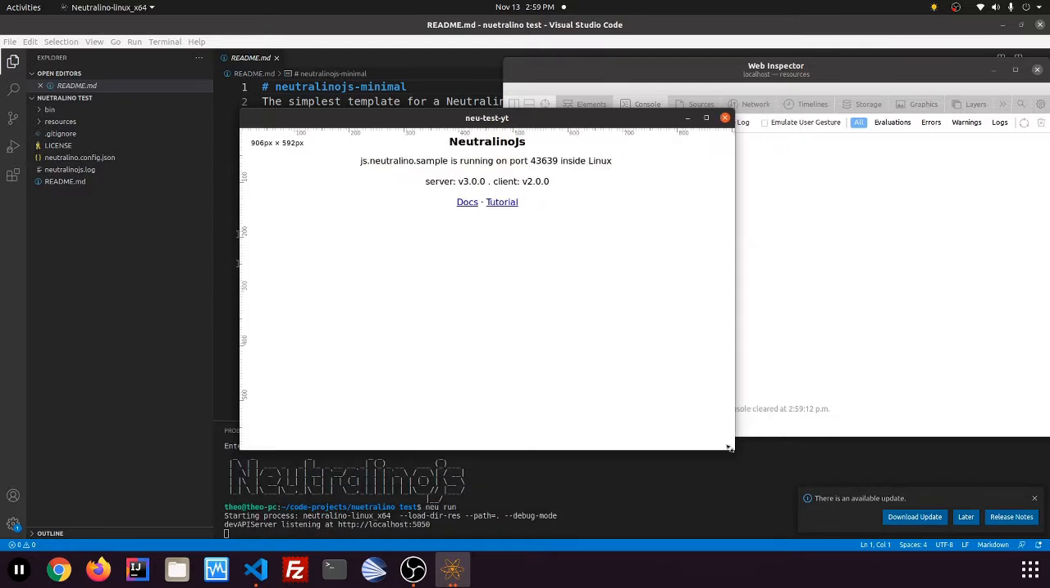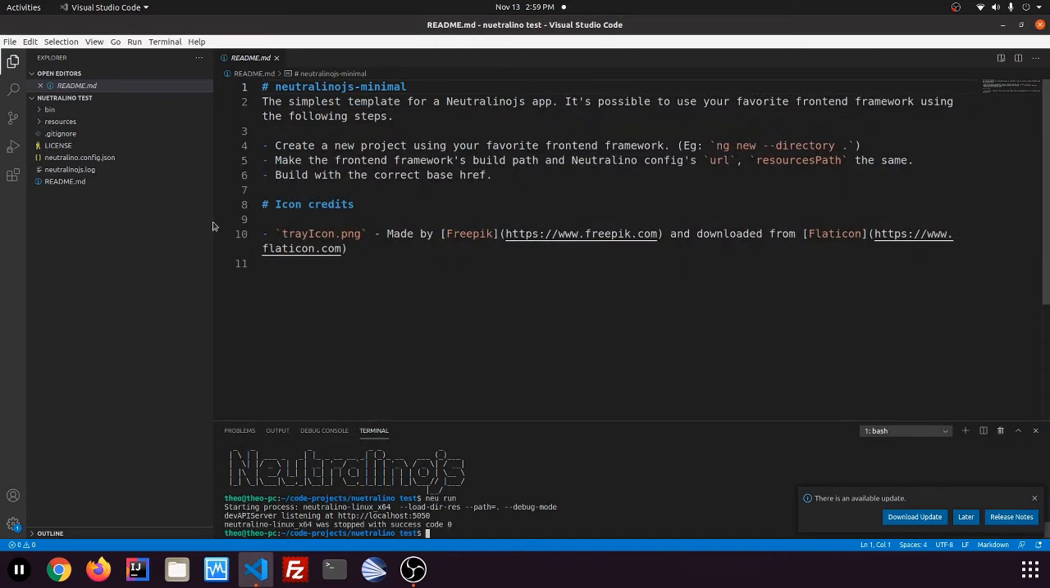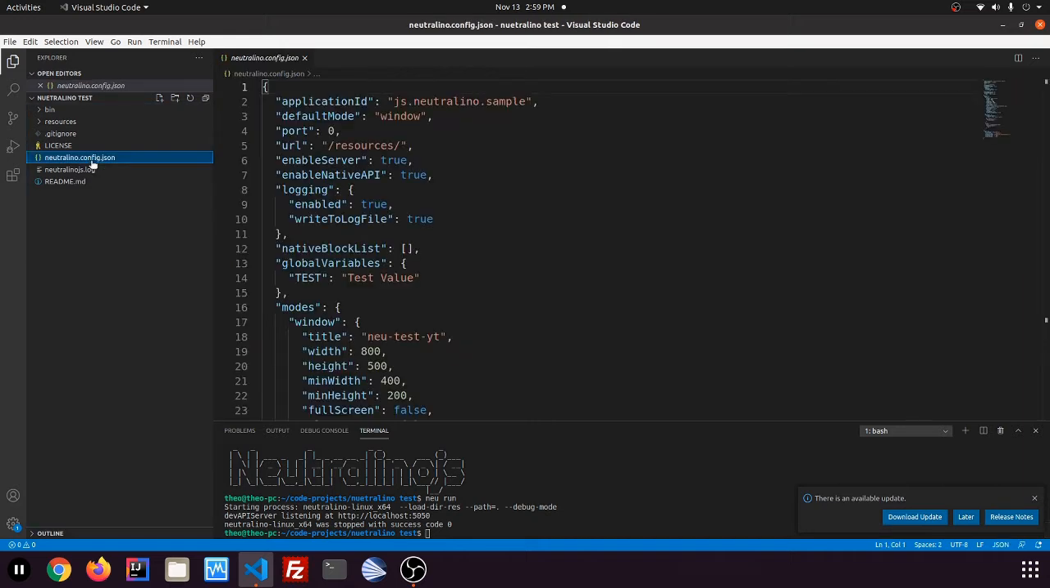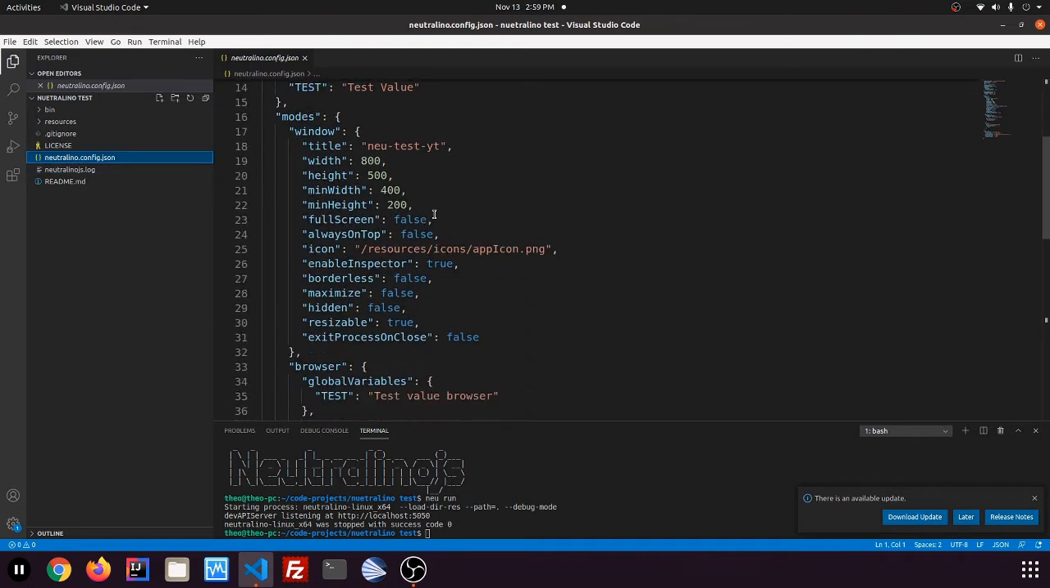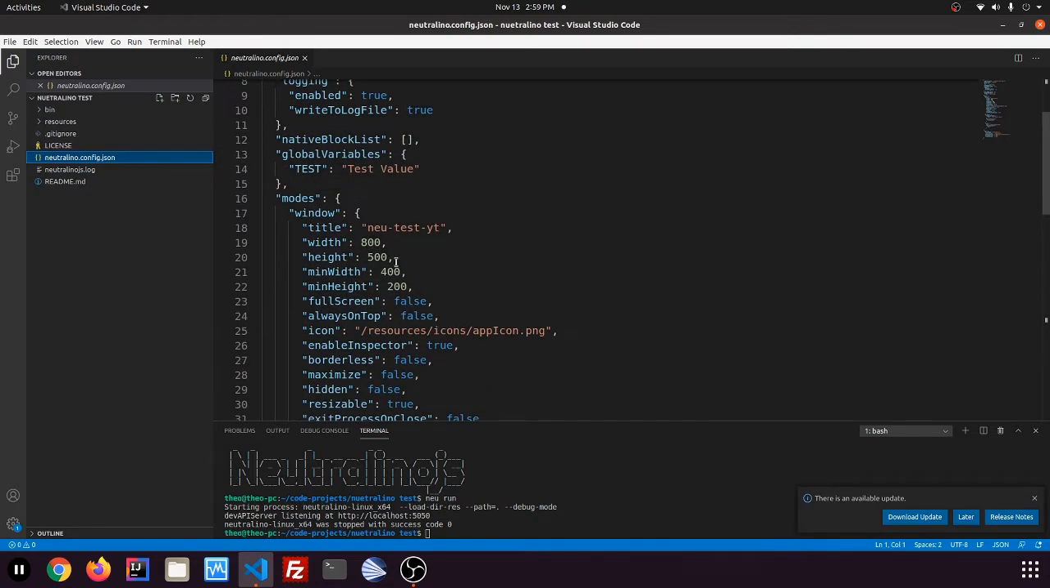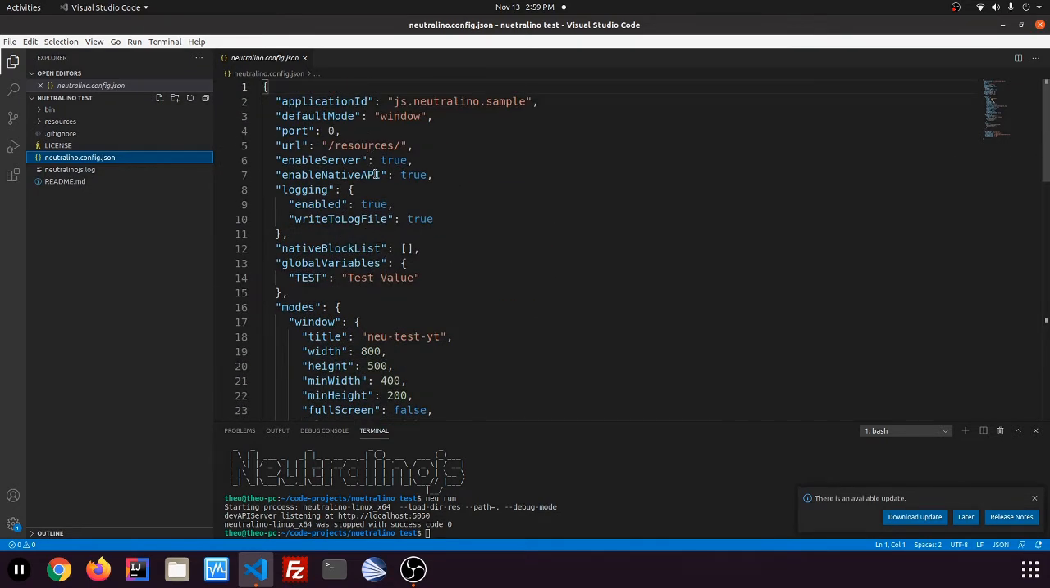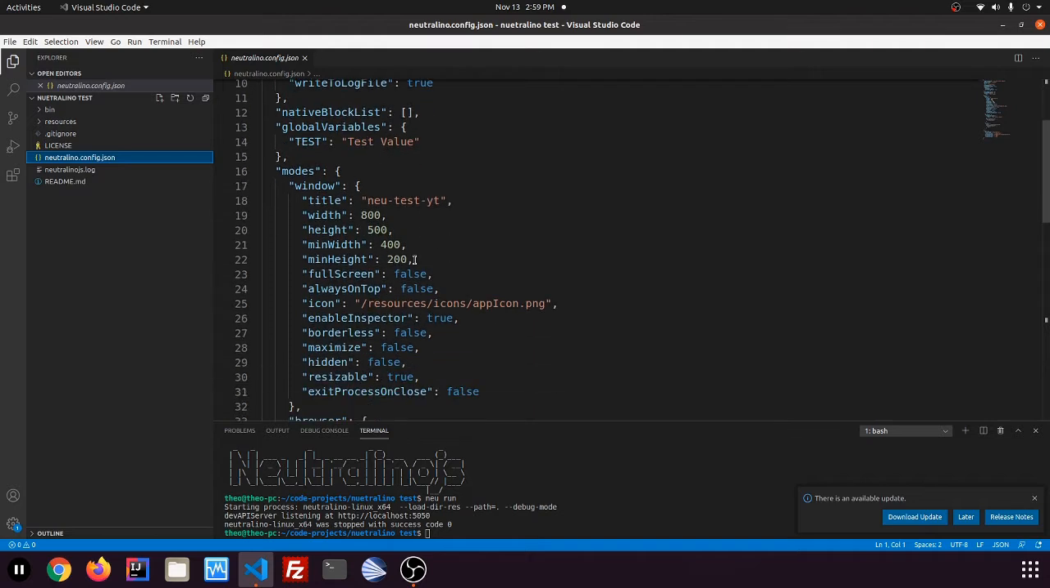Neutralino.js sample running on port 43639. Okay, perfect. Let's close that, and let's make some configurations. Number one is we're going to turn off inspect. To do this, pull up the neutralino.config.json, and go over here in the JSON. In the windows section, look for enable inspector. Here it is. Change this to false.